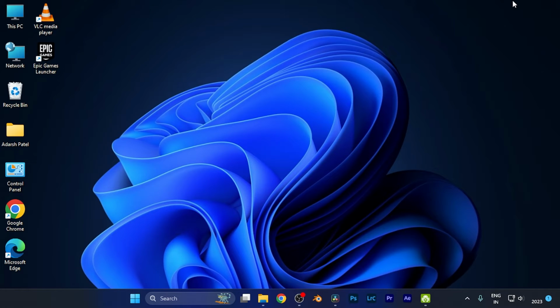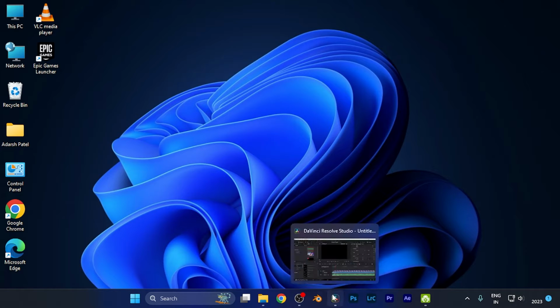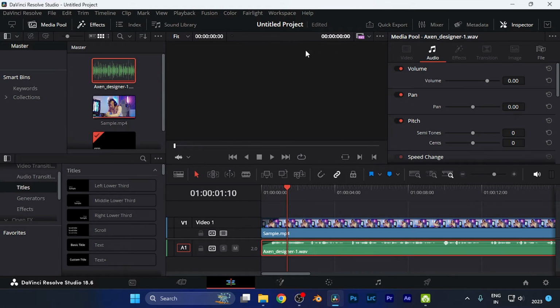So in this tutorial, we're going to discuss how you can change the preference language on the DaVinci Resolve software. All you need to do is simply open the software on your device. For example, I've been working on this project.